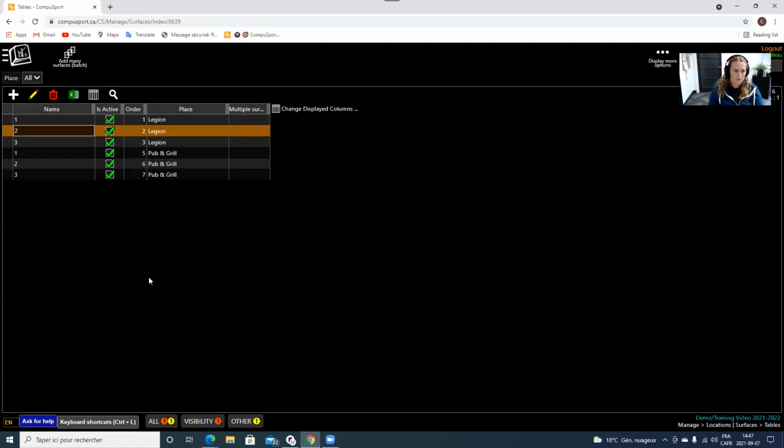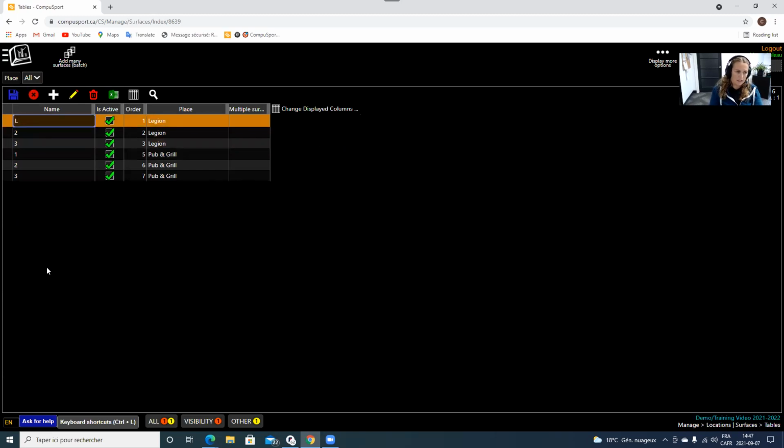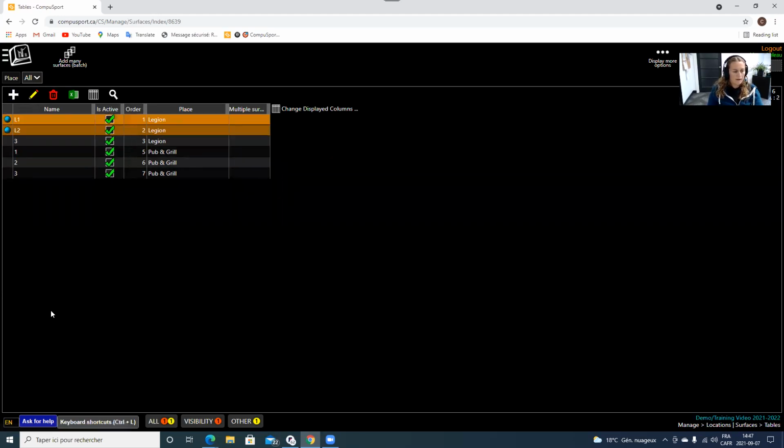So I can change some of the information. By default, our system names them 1 through whatever, how many tables you put in, but you could name them something different. It could be like L1 for Legion 1, L2 for Legion 2, table number 2. So it's really how you want to set that up. So these are your surfaces.